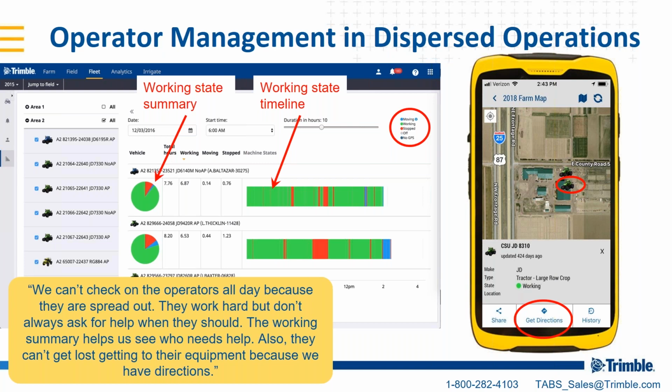And it can do that because it has a display in it. And what the grower told us when we were working on the website on the left was, we can't check on the operators all day because they are spread out. They work hard, but don't always ask for help when they should. The working summary helps us see who needs help. Also, they can't get lost getting to their equipment because we have directions.